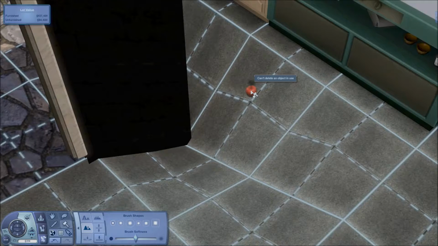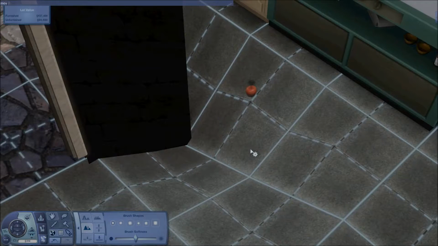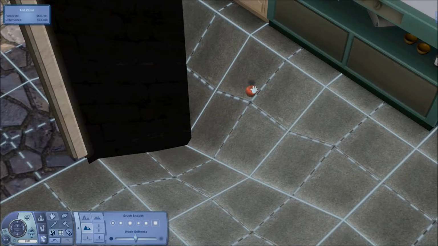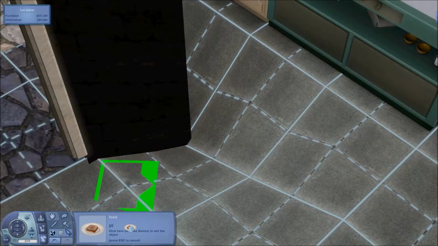And it won't go because it's object in use. So I've turned on Move Objects On as the next cheat I'm turning on. And that will let me get rid of it. Sometimes they're really hard to get rid of, but you won't be able to put anything on that square, or the sim won't be able to walk on it, while that fruit stays there.